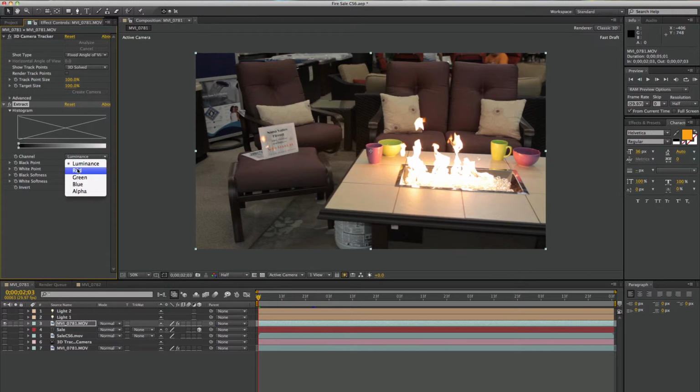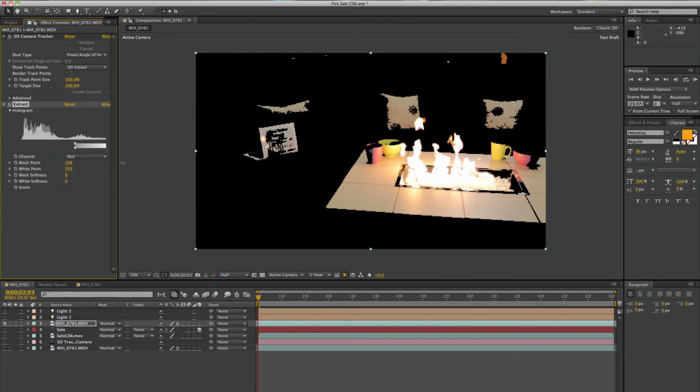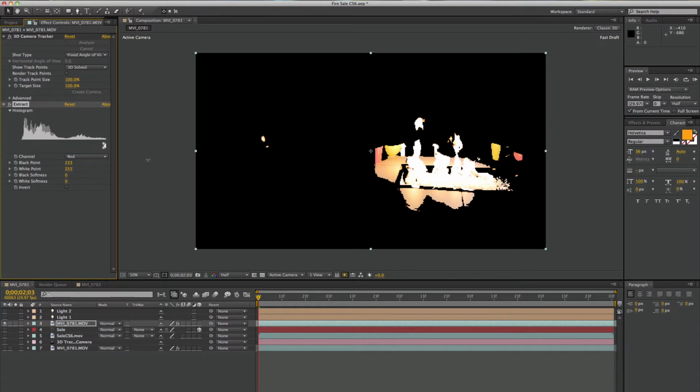What we're going to do is we're going to go with the red, and we're going to raise the black point. And the fire, which obviously has a lot of red and orange in it, that is what, watch, we're going to have. We're going to eat up all that around it. And you got to raise this up pretty high. And you'll see if you go up too high, you're going to start really eating into your flame. All right, and that's not what we want.